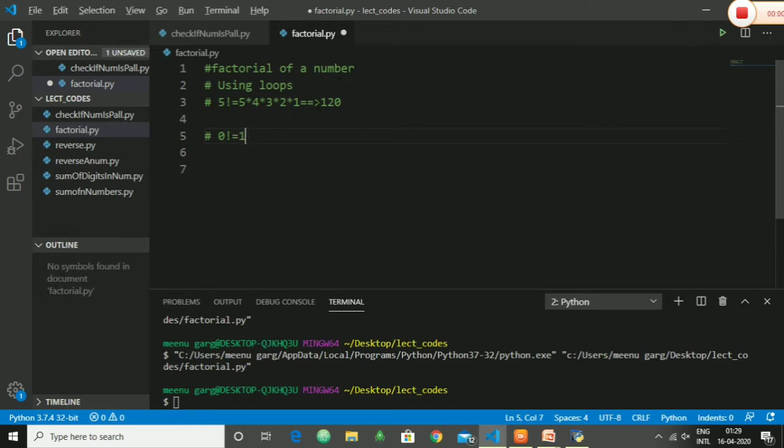Okay, so it doesn't matter if we run the loop till 1 or if we also compute 0, because 1 factorial is also going to be 1 and 0 factorial is also going to be 1.